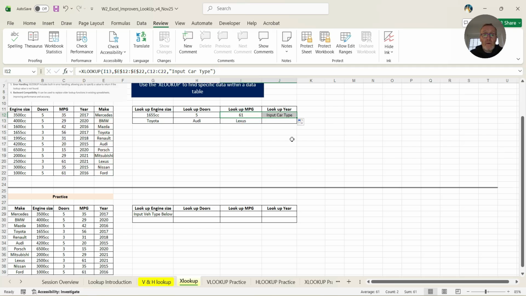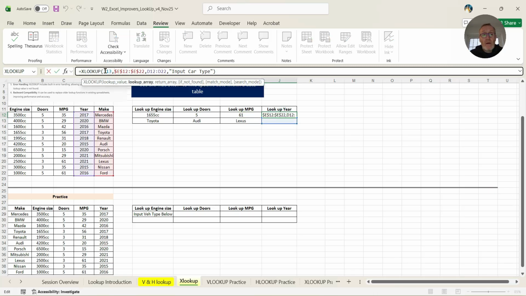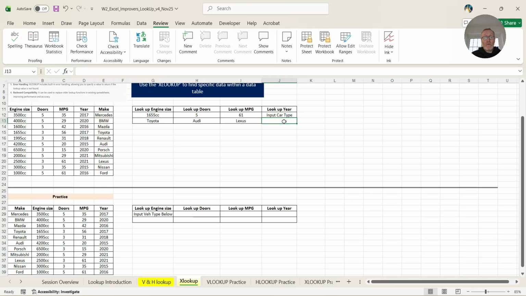we can see that now the lookup value has moved across, the array has stayed the same, but the lookup year has moved across as well. So we'll just autofill that in there. So now we could add Mazda, and we can see 2016. So XLOOKUP gives us certainly more flexibility than V and H lookup.